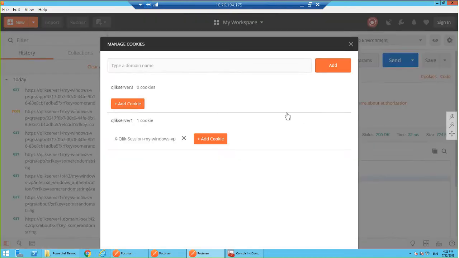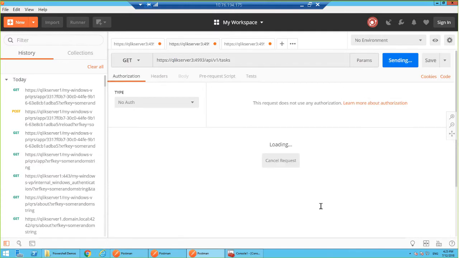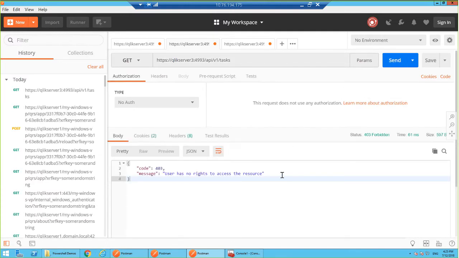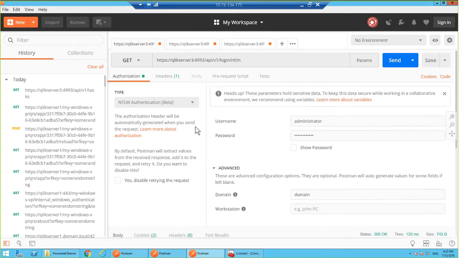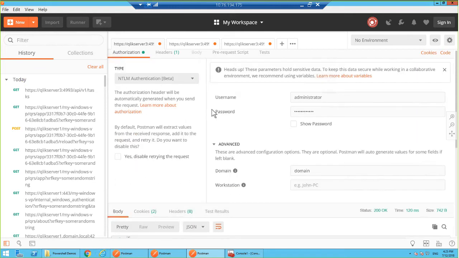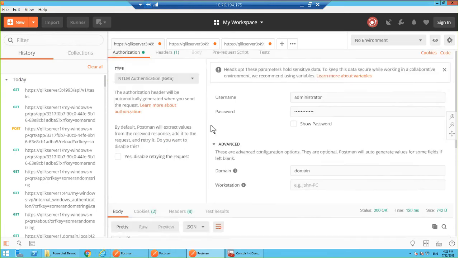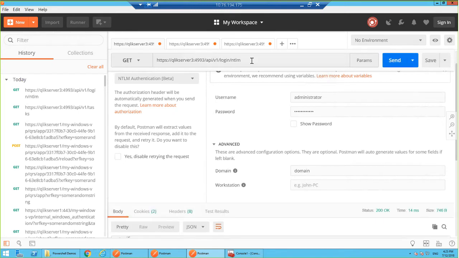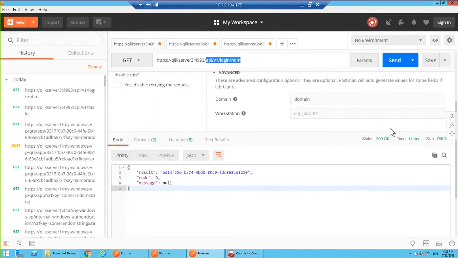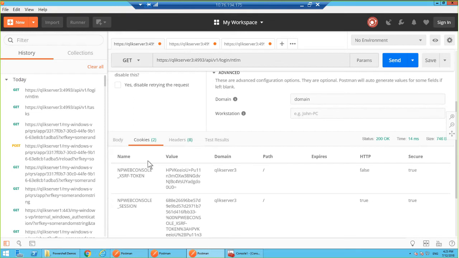Go ahead and make sure I clear out the cookie. If I try to make a call without having authenticated first, it's going to throw an error, say 403, user has no rights to access this resource. So in this case, I don't need to do any kind of special thing. It just works with Postman. So I'm just going to use NTLM authentication and hit send on the API v1 login endpoint. And I get a 200 OK with a result and a code and a message. And I get two cookies. I get my session cookie, and my session cookie down here, and I also get my XSRF token cookie.